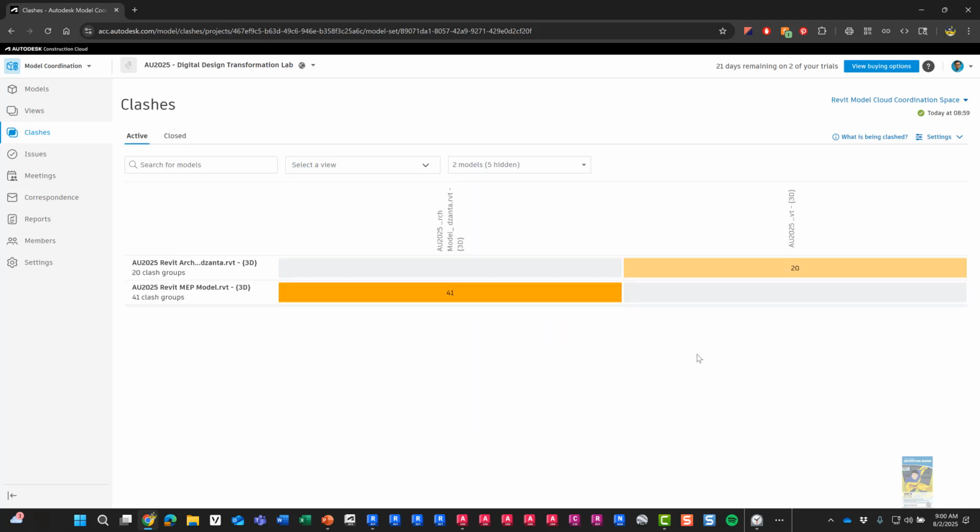And what's going to happen is you're going to see horizontal lines that tell you which models they're looking at and where the clashes are based upon that perspective, whether you're an architect or an MEP engineer. So I'm going to click the number 20 to get into that list of clashes. Now, the higher the number, the darker the color is going to be. Okay, your job ultimately is to have nothing. So we're just going to click 20 right now just to see what we have.